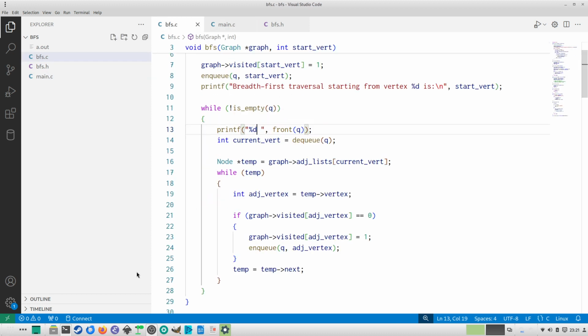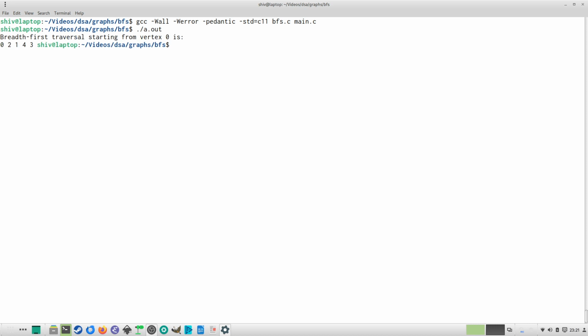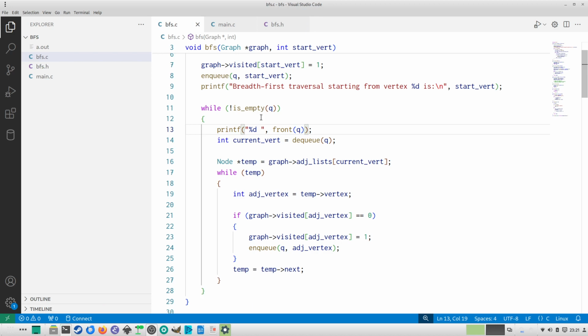So let's see this in action. I have already compiled this program and I know the result. In case you are wondering, as expected, it prints 0, 2, 1, 4, 3. So this is basically all about this function, that is BFS.